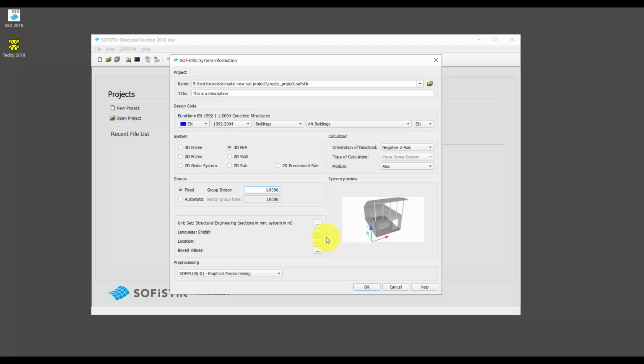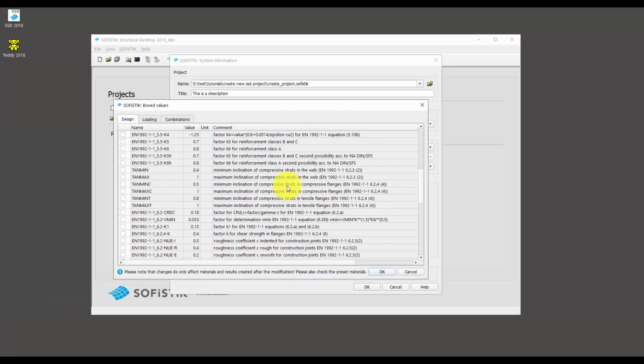The language option here is for the input language, which can either be English or German. In the boxed values here, the user may change the specific national annex values.